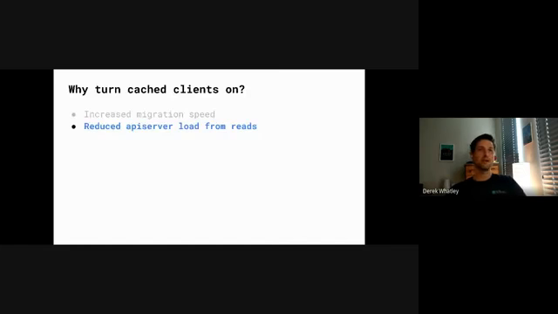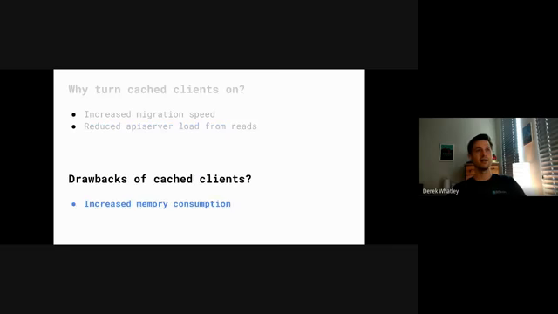So like I said, when you do have the cache, you're not sending your reads straight to the API server. Instead, the API server is sending all of the information directly to you because you have that persistent connection with it. And one of the drawbacks of cache clients, of course, is the increased memory consumption, as I just discussed. So right now, this is behind a feature flag.